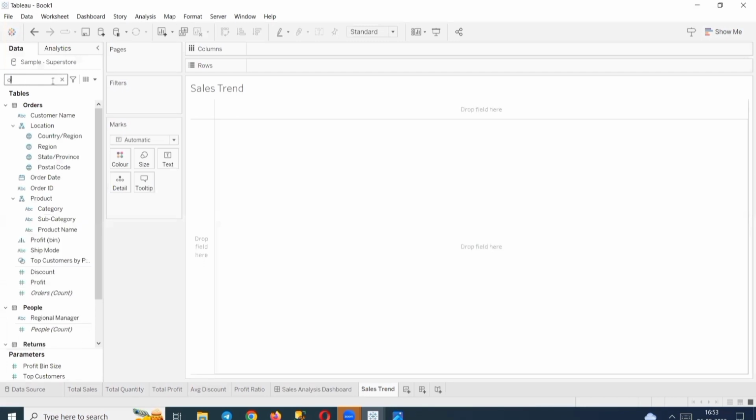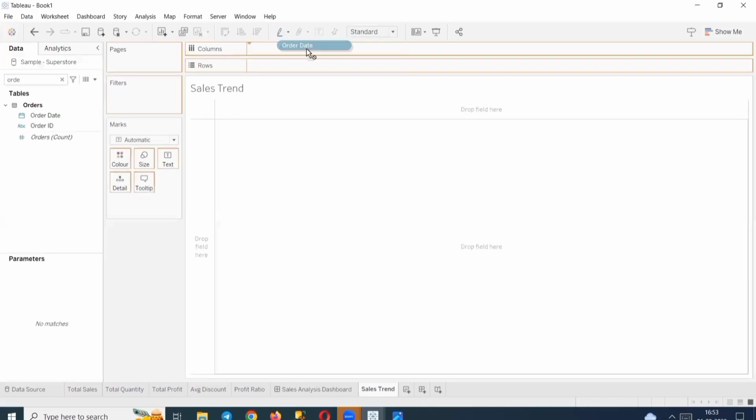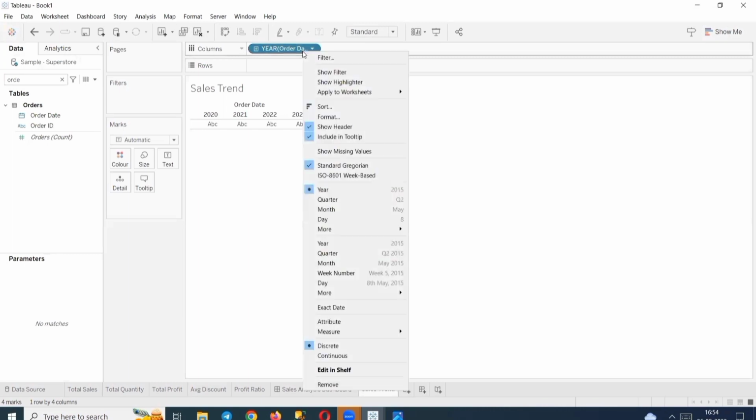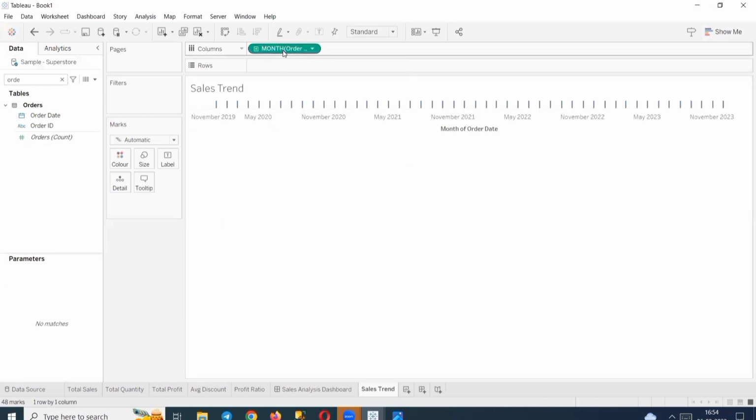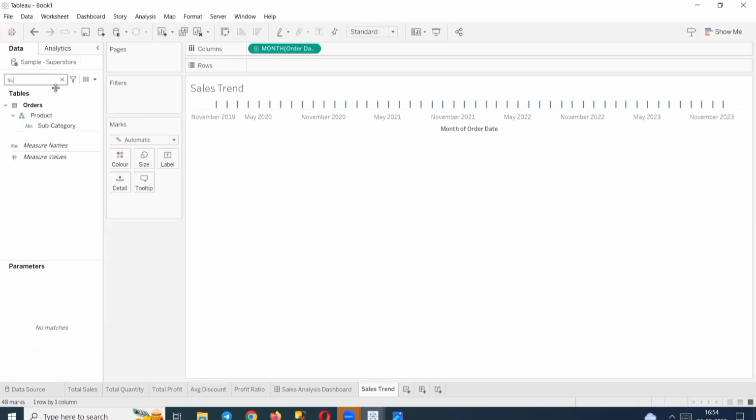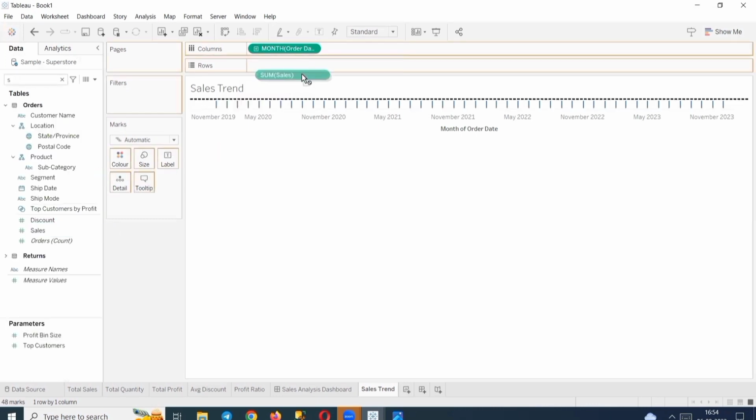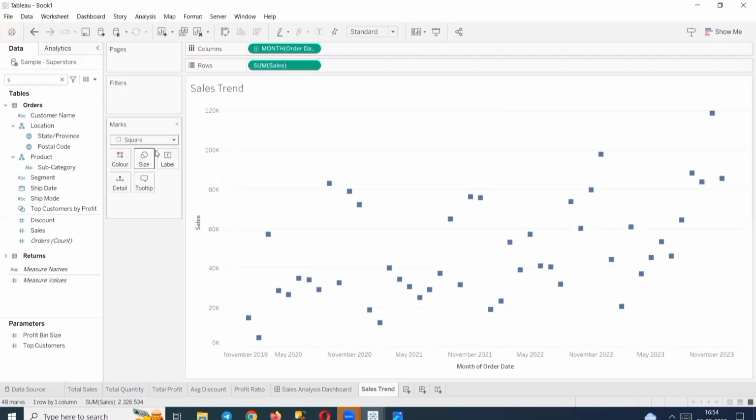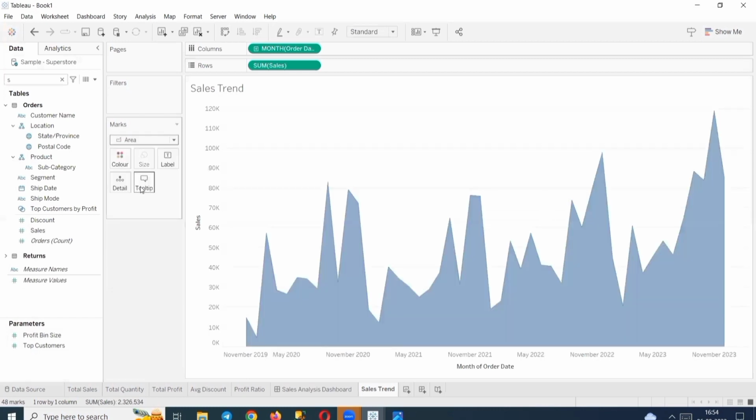So let me bring the order date into the view and make it month-wise. And let me bring the sum of sales into the rows and convert this marks into area. Let's mark the minimum and max values by using a separate calculation.